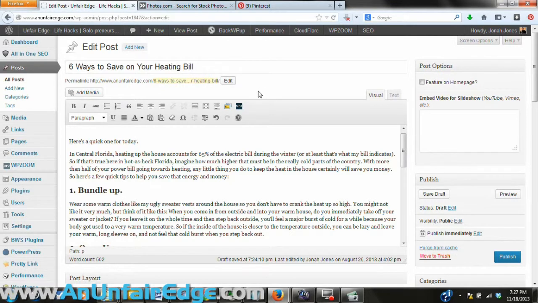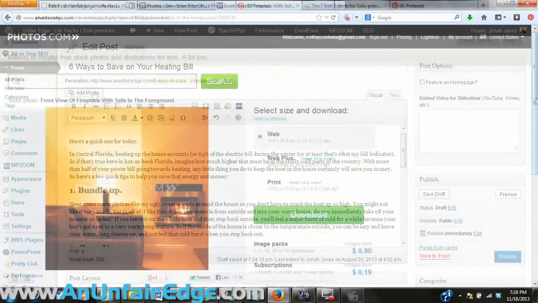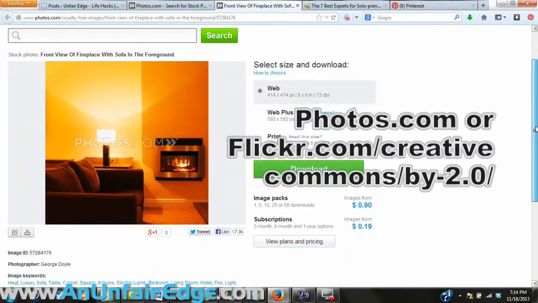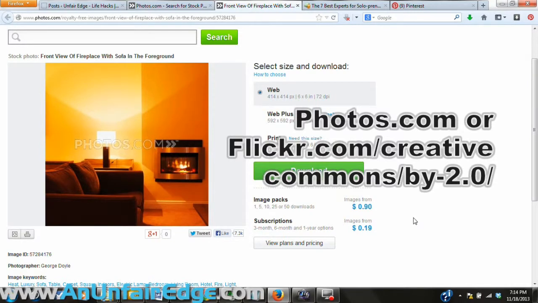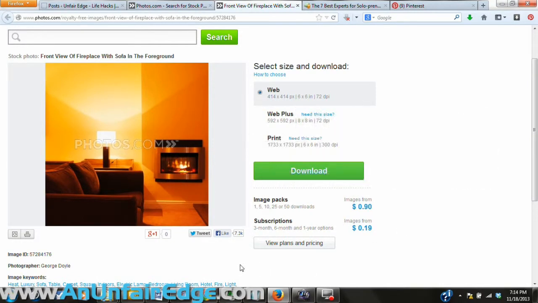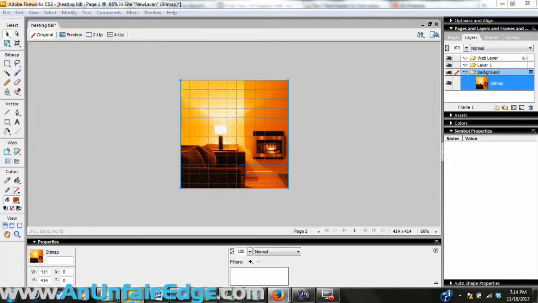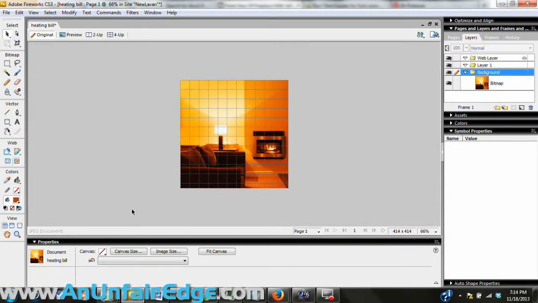I have my article right here, so the first thing I need is an image for it. Well, for that, I usually go to my photos.com account, which is where I get my featured images for my WordPress blog. Or I go to Flickr Creative Commons and get it from there. But for this one, I'm going to use a photos.com picture. I'll open this picture in Adobe Fireworks, but you can use any photo editing program that allows you to add text to it. That's the main thing we're going to be doing here.